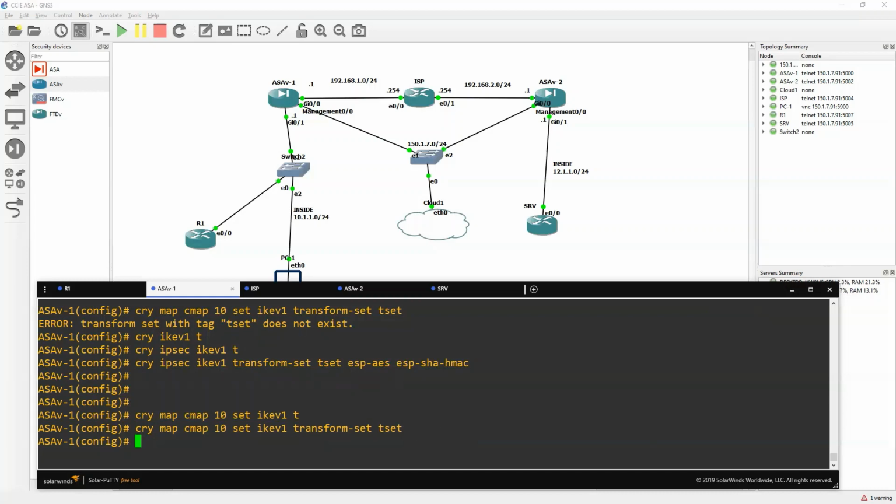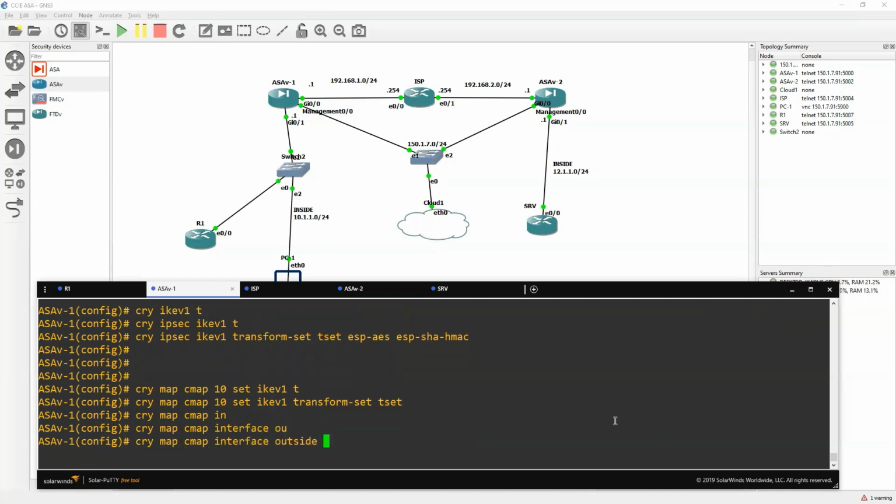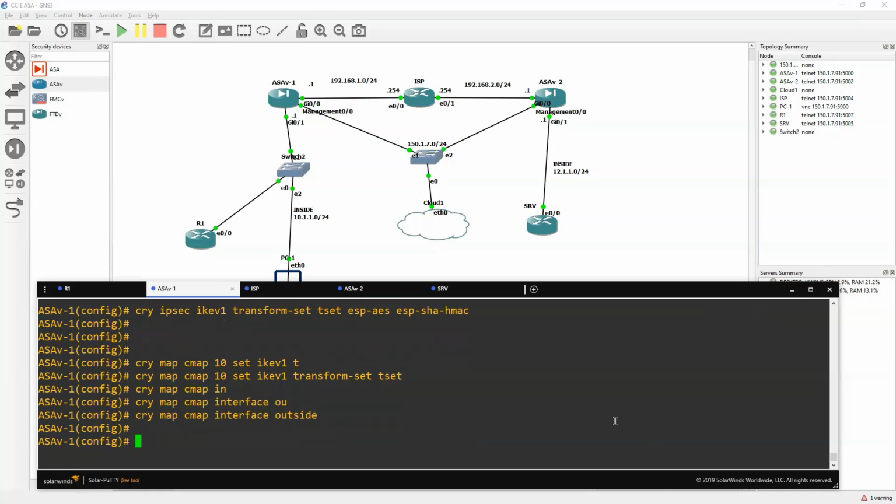Next, once all the things have been defined, let's go ahead and apply it. I will say crypto map CMAP should be applied on the outside interface. So show run crypto.